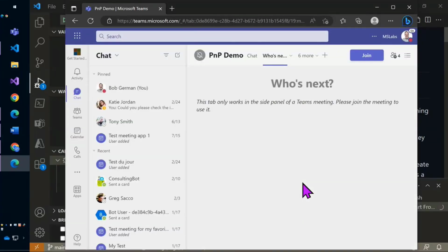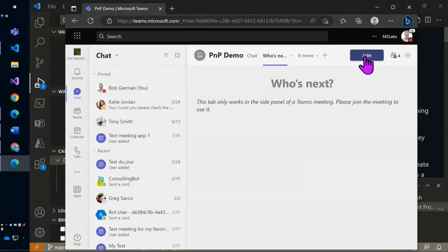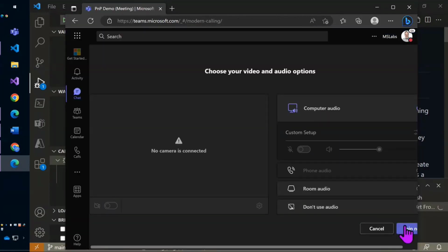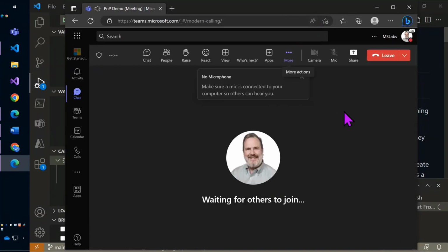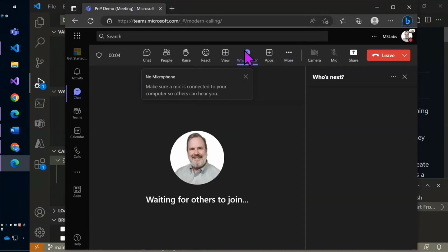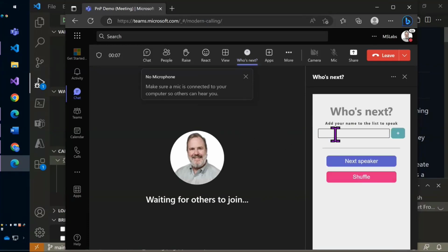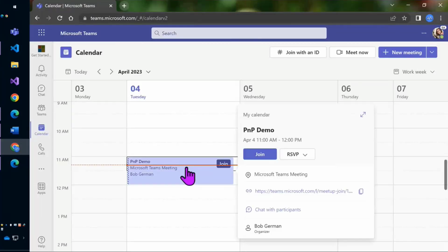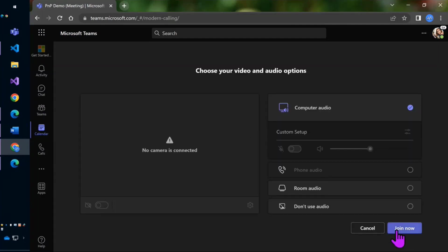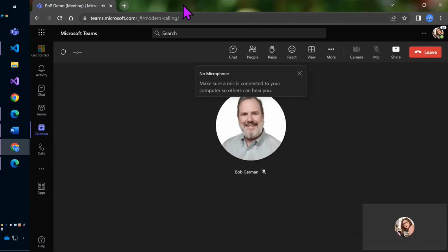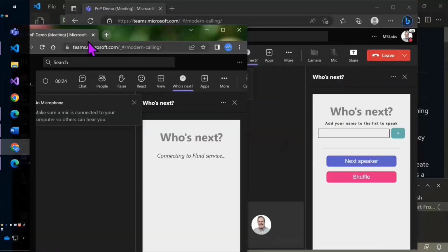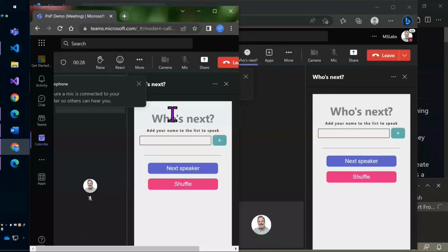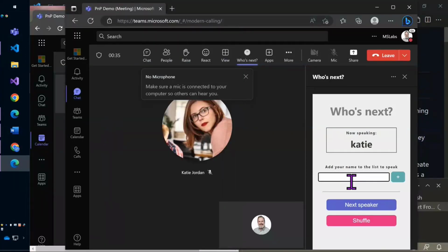And now here's the solution, but these tab apps only work with the Live Share SDK inside of a meeting. So I actually have to join the meeting to make this happen. Now, nothing up my sleeve, but I'm actually in two Teams meetings at the same time. You can see it's going to connect to the Fluid service, and here is the solution. We decided to keep it really simple. I'm going to join as a second user here just to make the point. So let's join as Katie as well. She's my favorite fictitious user. Now I can position these side by side, and you can see that you just type your name in here, and if you want to talk, everybody immediately gets it.